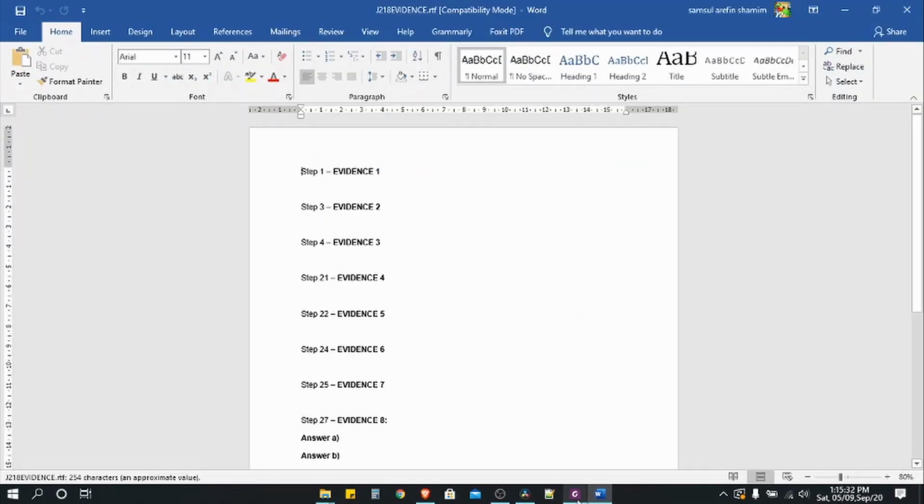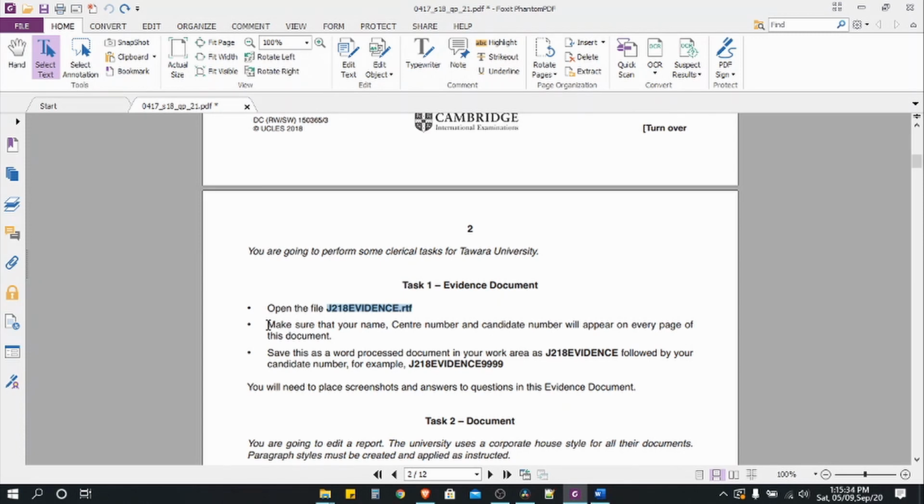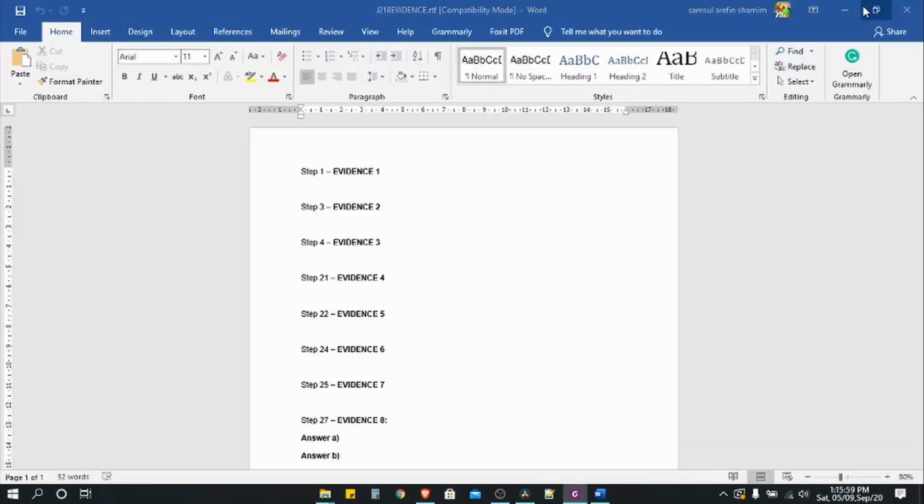Next it says to make sure that your name, center number and candidate number appear on every page of the document. It doesn't mention whether we have to put them in the footer or header, so we can put them in the header or footer as well. It depends on the candidate. It doesn't matter. So I'm going to put it in the header section.